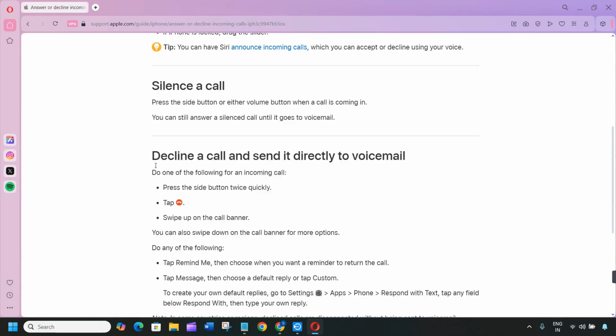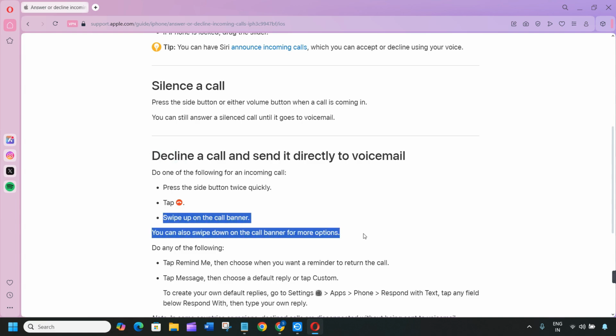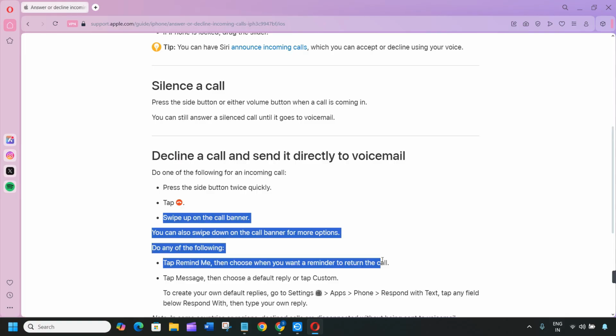You can also swipe down on the call banner for more options. For that, tap remind me. Then choose when you want the reminder to return the call. Then tap message. Then choose a default reply or tap custom to create your own default reply.